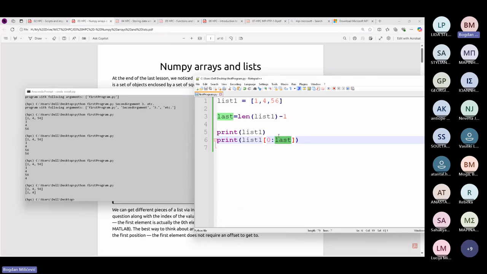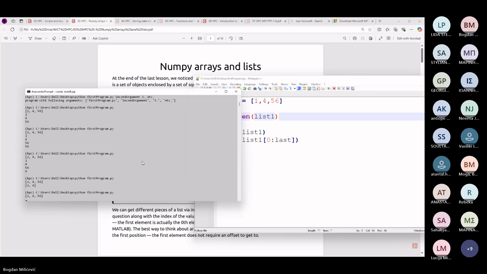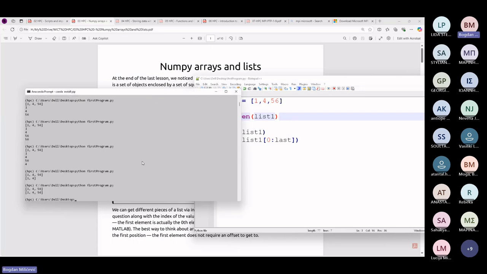Okay, but I forgot one thing. This is a starting index, and this is an ending one. But Python doesn't go the full way through the last one. If you want the last one to be included, you should have the number which is larger by 1, so without -1. And here you have 1, 4, and 56.